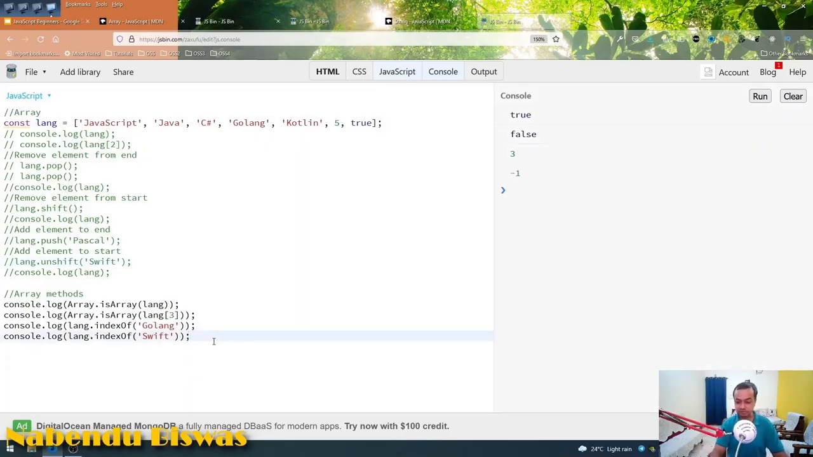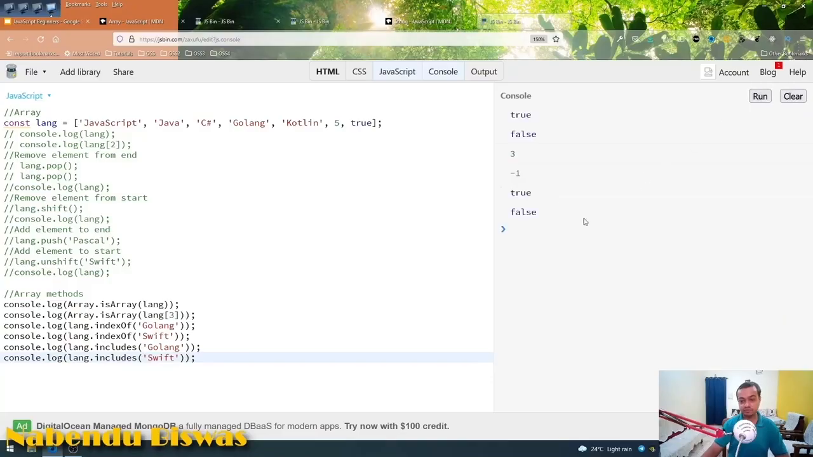Then we will do lang dot includes Golang, and includes shift. True, false it is giving. Okay, so this is the array method.